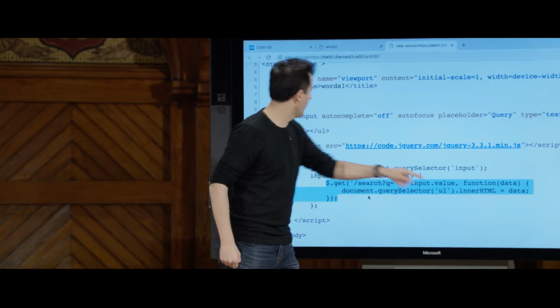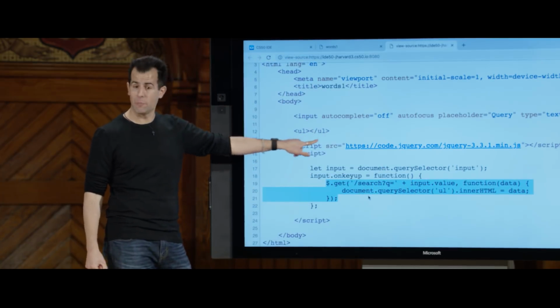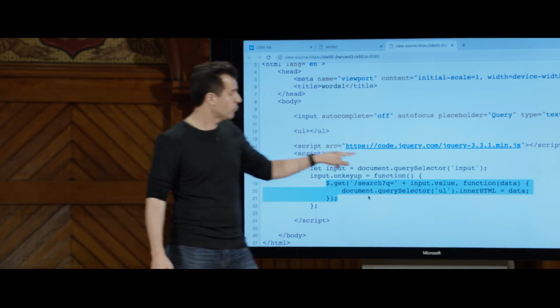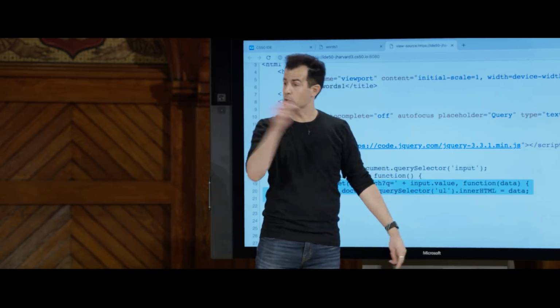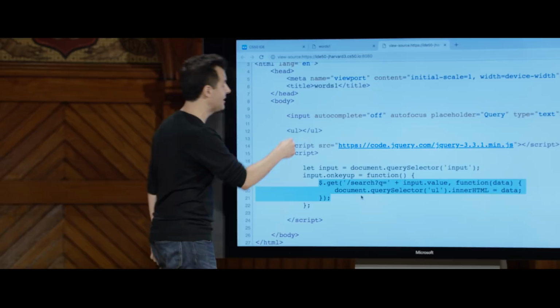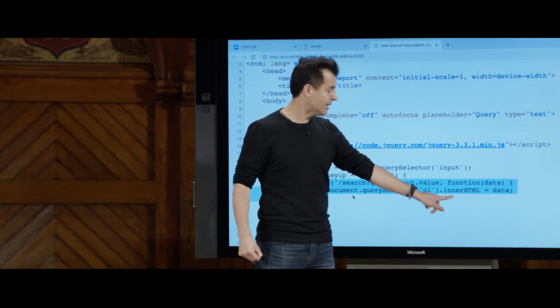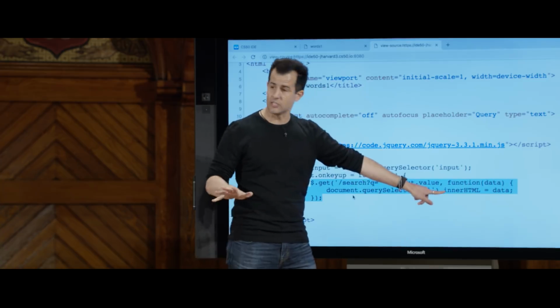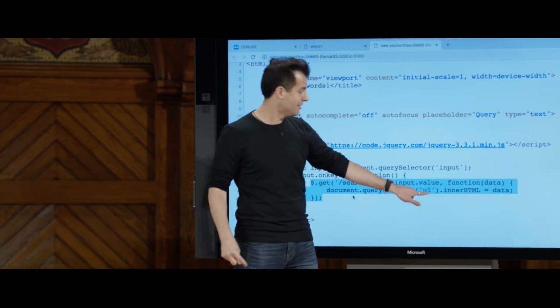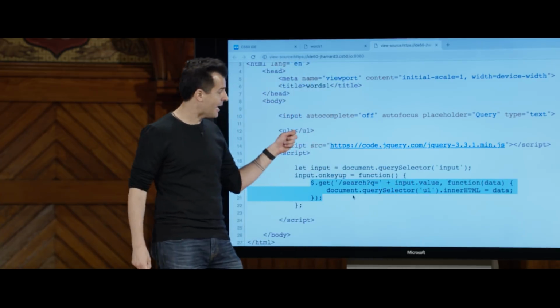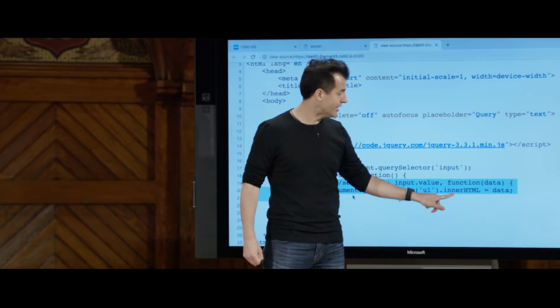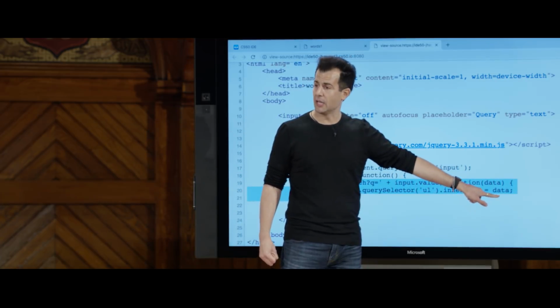document.querySelector('ul'). What is ul? It's an unordered list that by default on this page has nothing in it. But recall that what the server is sending back is a bunch of li tags. That's great, because I want to put those li tags right in between here. So how do I do that? I go into the so-called innerHTML of the ul tag. And you might not have seen this before, but you can change the contents of an existing tag by using innerHTML and just plop the data in there.